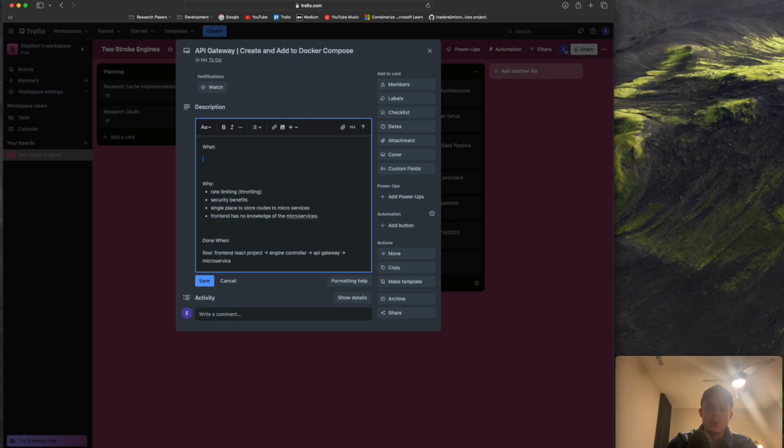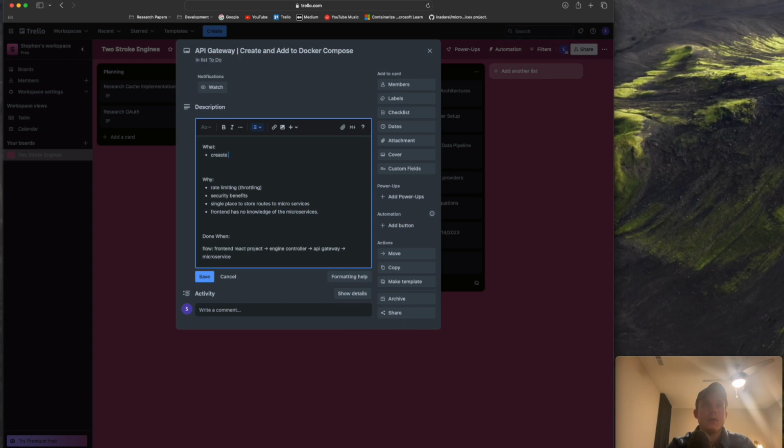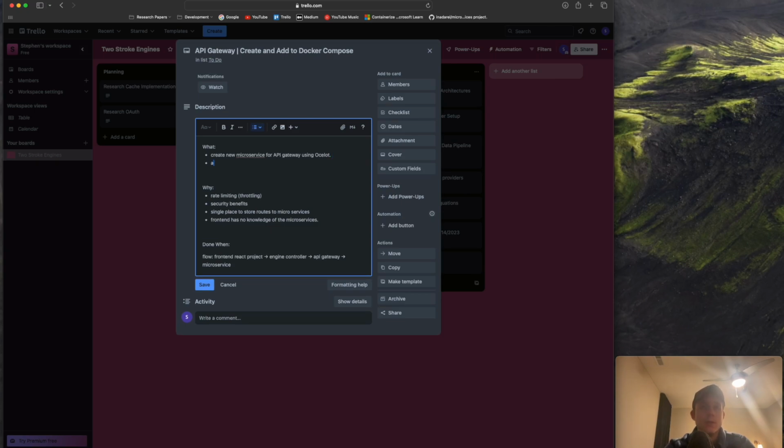So the what for this is create a new microservice for the API gateway using Ocelot. Ocelot is just an open source one. It's really popular in .NET. I'm sure there's others, but we're going to use Ocelot. Create the new microservice and, this is the big one, add it to the Docker Compose file on the front end.